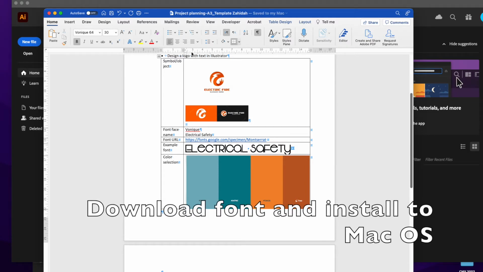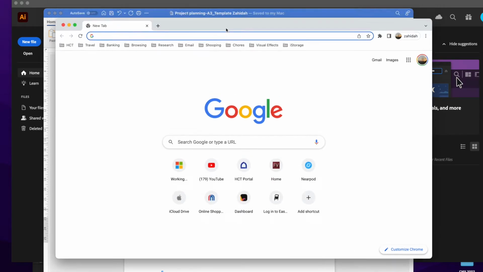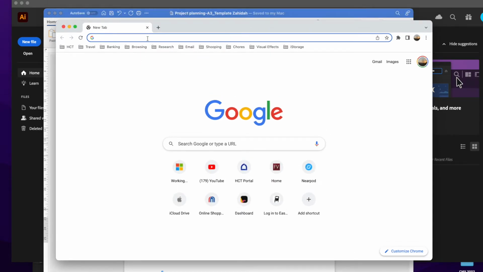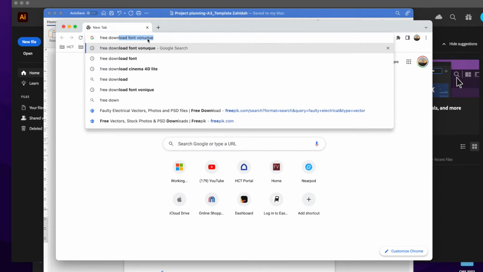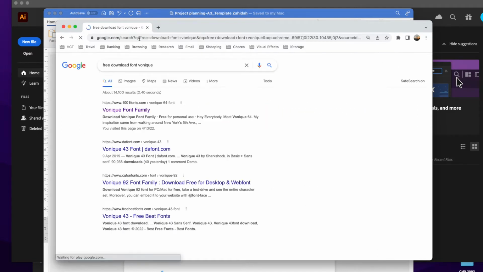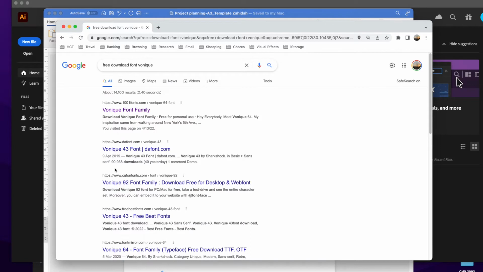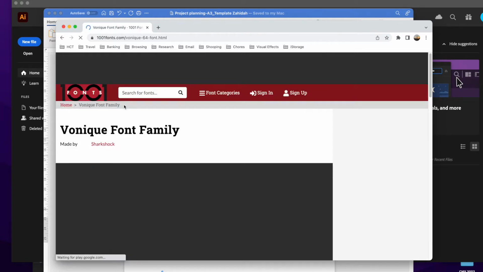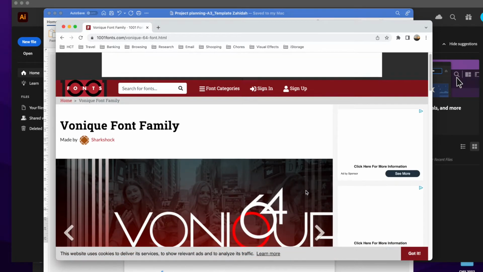Okay, so first of all, I'm going to show you how to download the font and how to install the font into your computer system. Okay, so first you go to your web browser, and then you can type free download font. Right, and I can see that the websites I can download this font from are 101 fonts, dafont, and there are a lot of websites that allow you to download fonts. Okay, so let's go to the first one, Vonic font family.